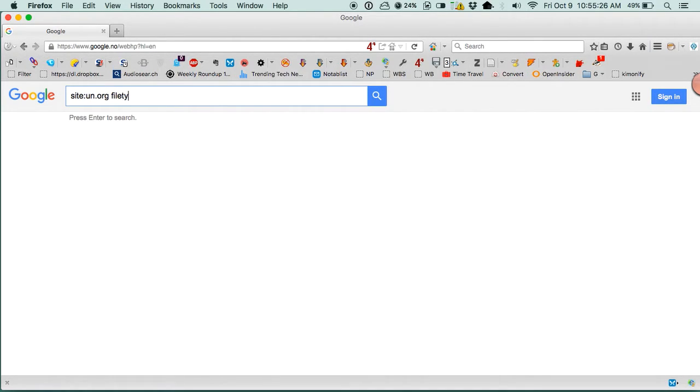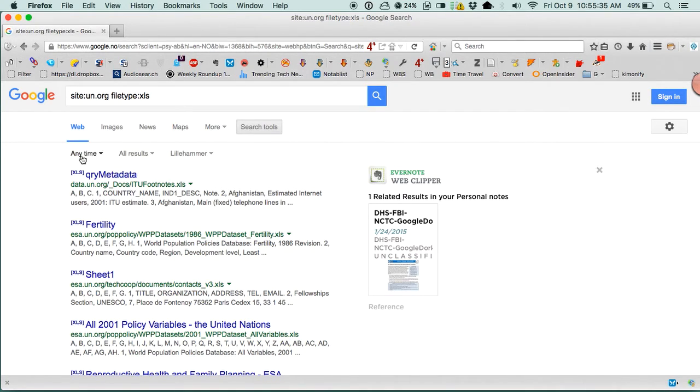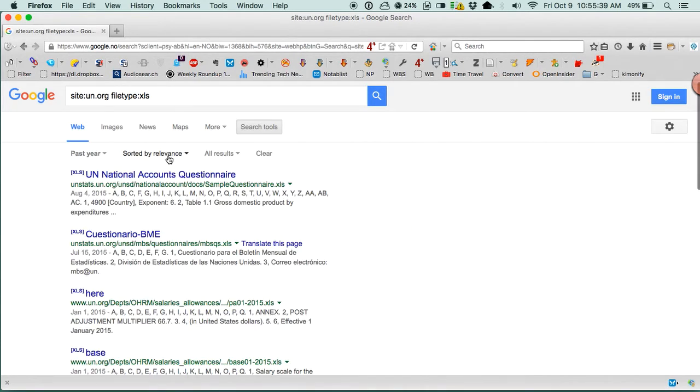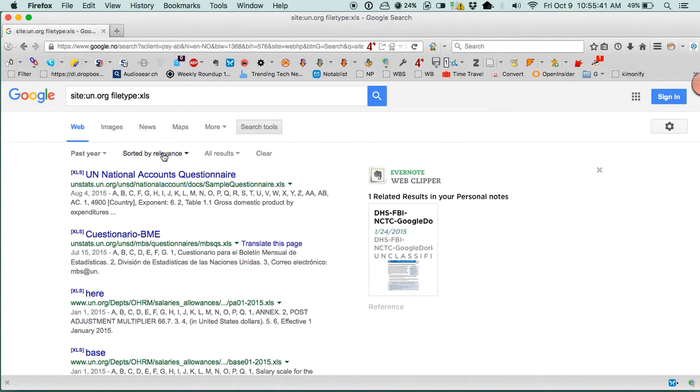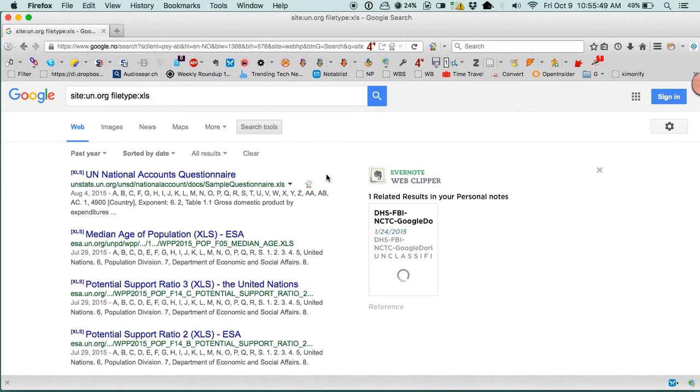So we'll type filetype:XLS and hit search. Next, we'll click on search tools, limit to a specific time period. In this case, we'll try year. And now instead of sorting by relevance, which is the default at Google, we'll sort by date. Click sorted by date. And now you have the latest spreadsheets put on the UN website, last in, first out.